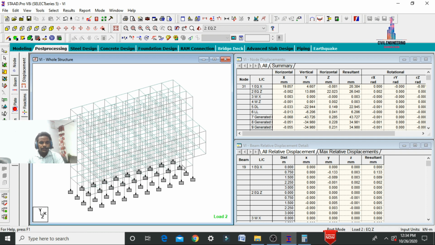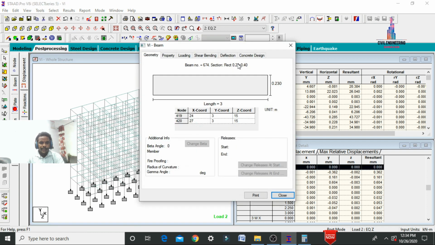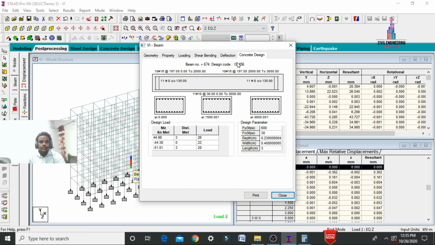Initially I will select the beam, select this respected beam section, double click on it, click on concrete design. So this is the beam reinforcement details. It will be consisting of 10 bars of 16 mm dia, 197 center to center distance. For the top reinforcement as well as bottom reinforcement will be consisting of 11 bars of 10 mm dia or 30 center to center distance.